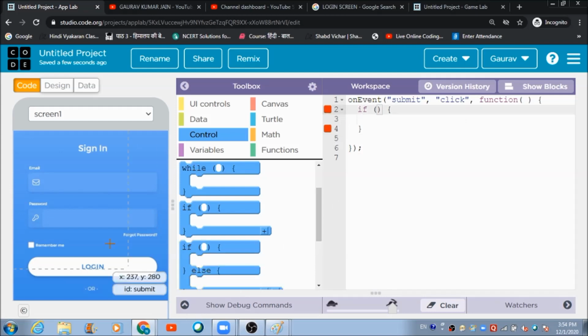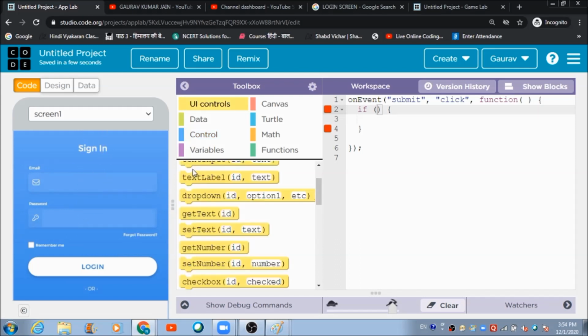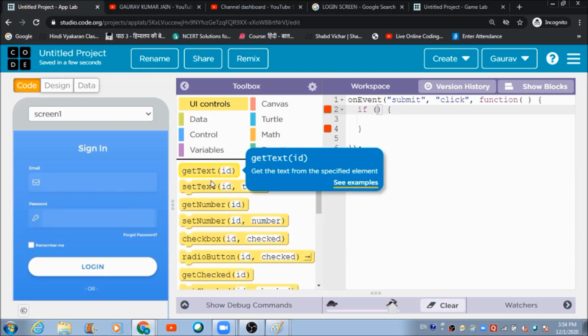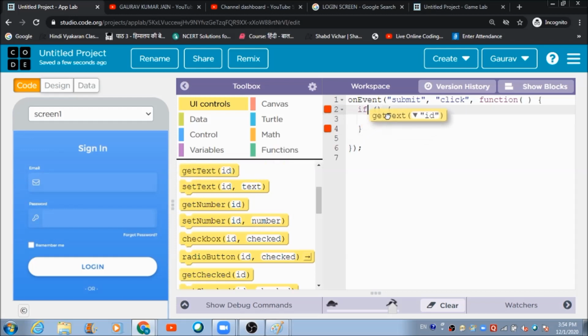Now whatever the user is going to enter here in these two fields, how can I get the input? How can I read that thing? For reading that, the block which you can use is this get text block. If you need to put this get text here inside this if loop, I have converted into text based coding. Why? Because with block based coding it might be possible that we may face some difficulty. So it will be great if you can work on text based coding.